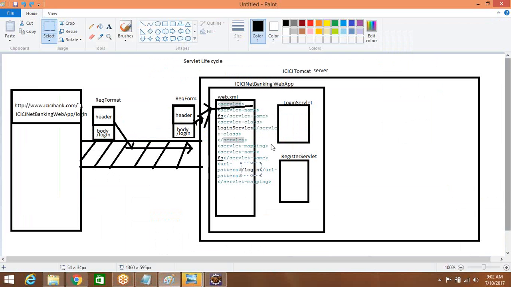So login servlet is going to be called finally. So the respective servlet is going to be called. After that, whenever the respective servlet is called, the actual servlet lifecycle is going to start. This total previous part, like socket connection opening and request format, like the header part and body part, is totally a research part. But whatever I am going to share now is actually the servlet lifecycle.